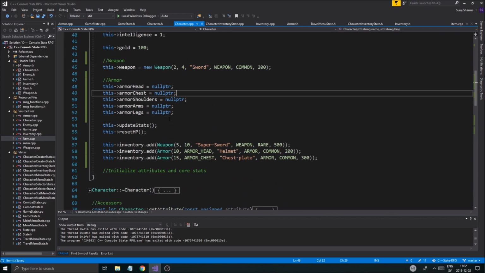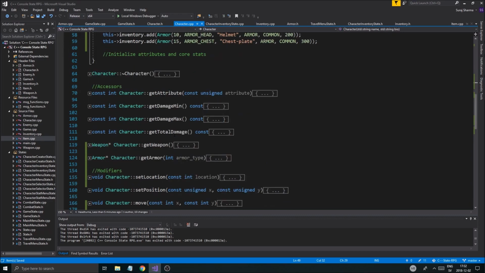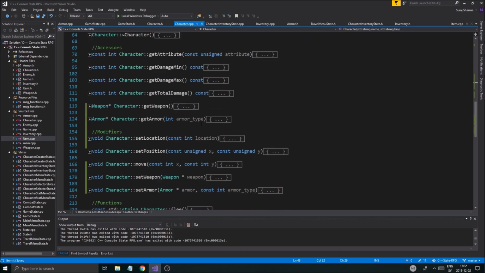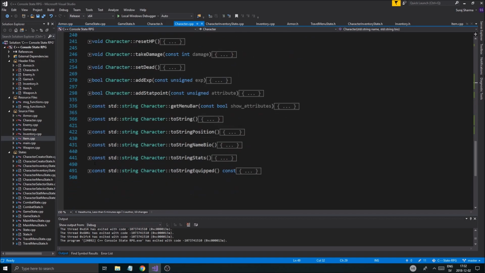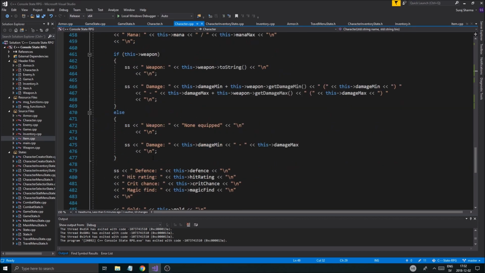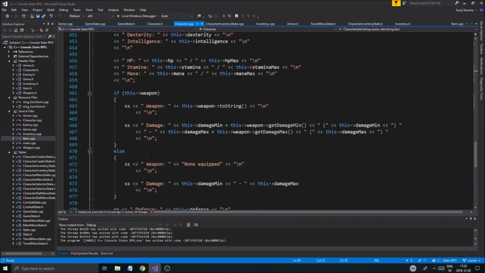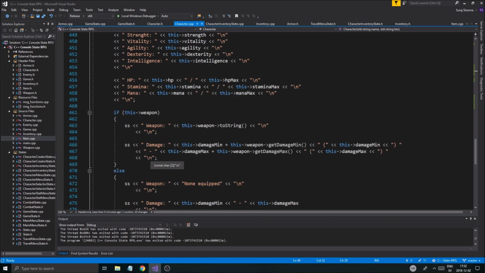Now before we try this, let's go to get stats, get string stats, toString stats. This is where the armor comes in.